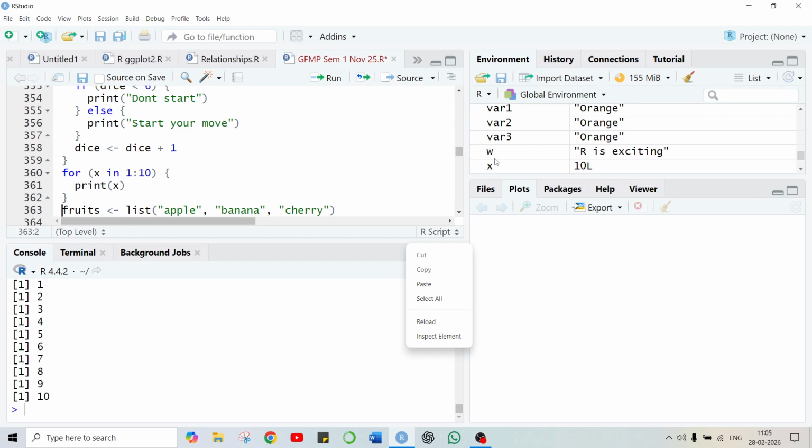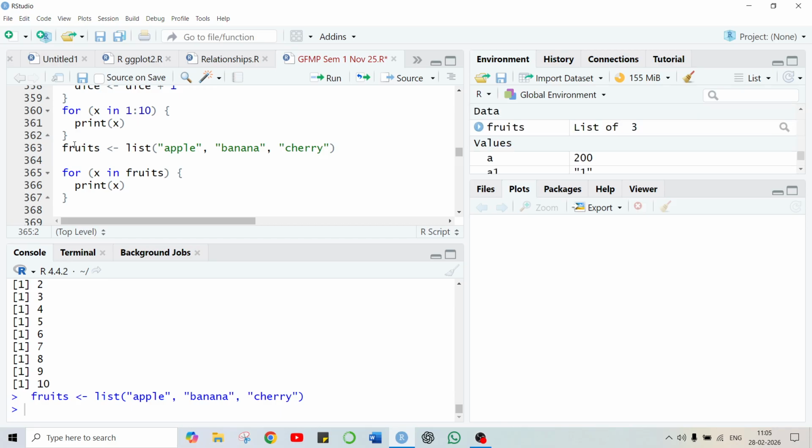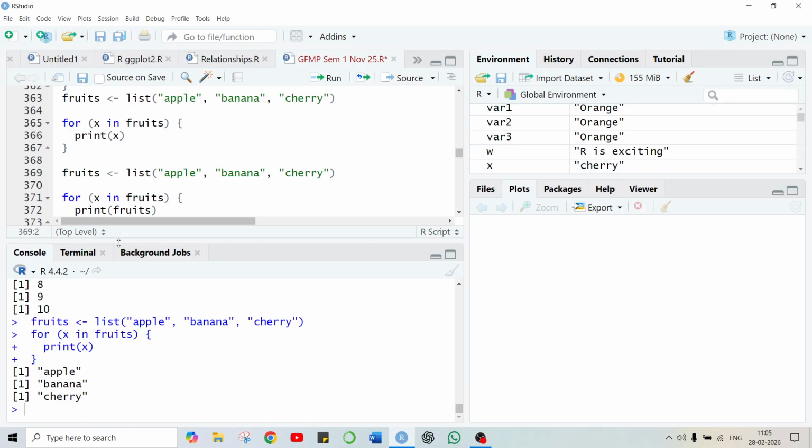Now you see this example. Fruits is a list. Okay, list of apple, banana, cherry. So I'm defining this. This is apple, banana, cherry. For x in fruits, print x. Means it will print the value. First value x is apple, second value x is banana, third value x is cherry. So it will print apple, banana, cherry in one sequential order.